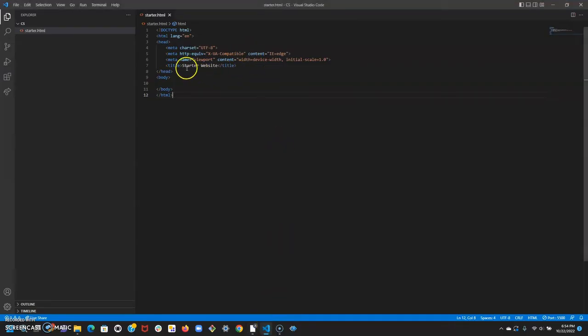Anyway, what we just did is we changed the information inside of the title tag. Most tags in HTML, which are denoted with these triangle brackets, have an opening tag and a closing tag.